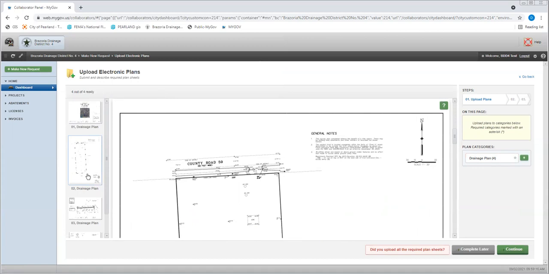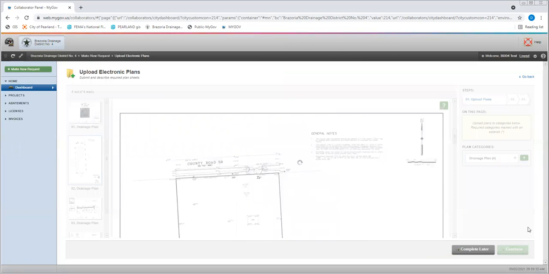I did a batch upload, so this was a PDF that had multiple pages. You can do batch uploads, or you can upload an individual page one by one. Either way is fine. But once all the pages have been uploaded, you will click on the continue button.